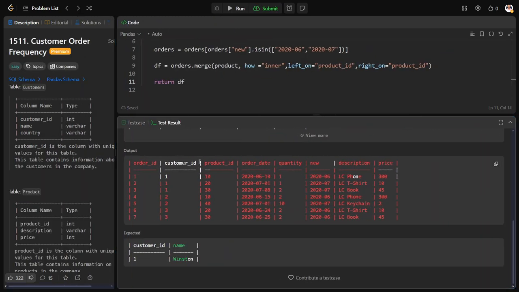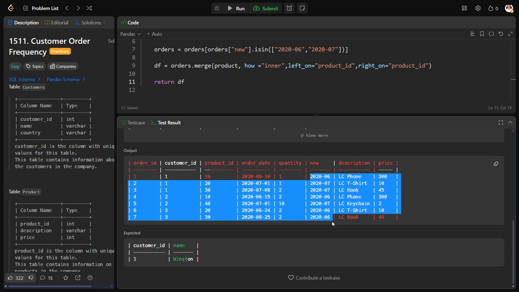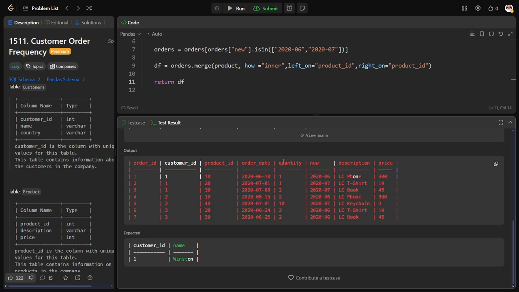Now for each order which has been placed, we have filtered only for June and July 2020, and we know the quantity and the price. Let me create a new column, df purchase, is equal to df quantity into df price.